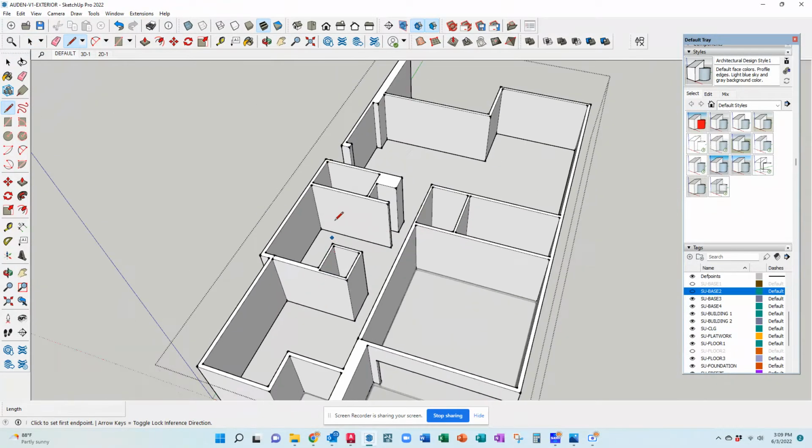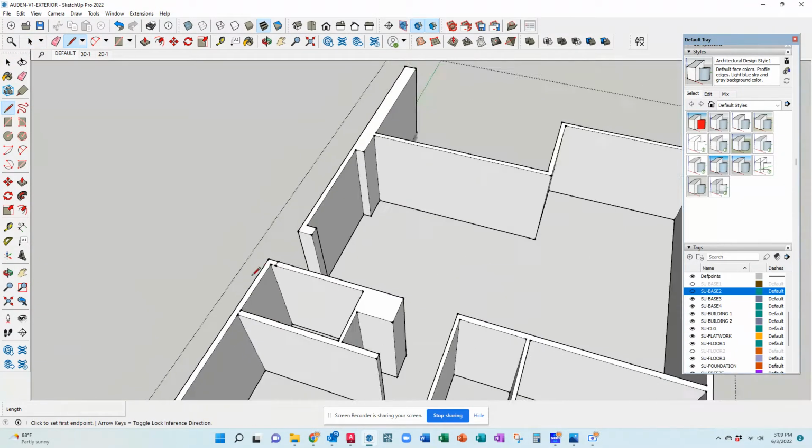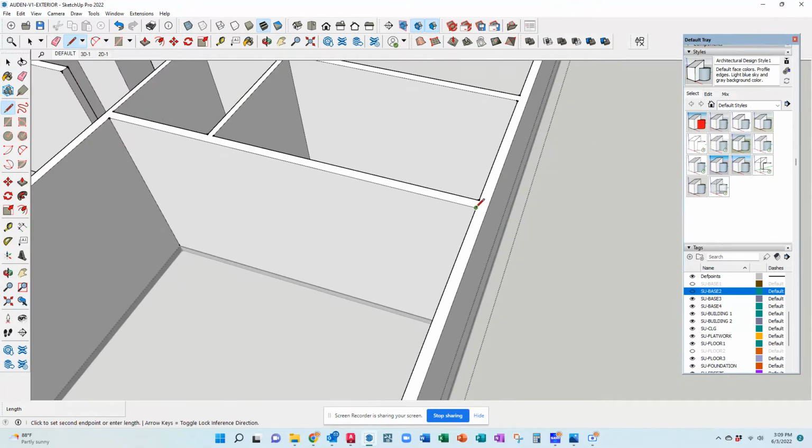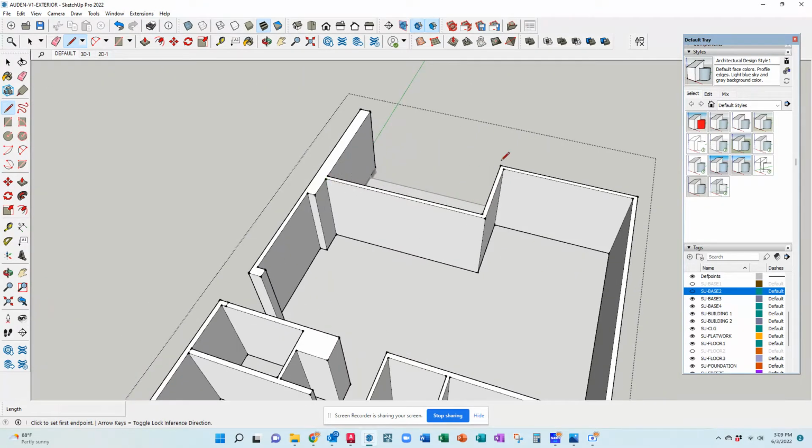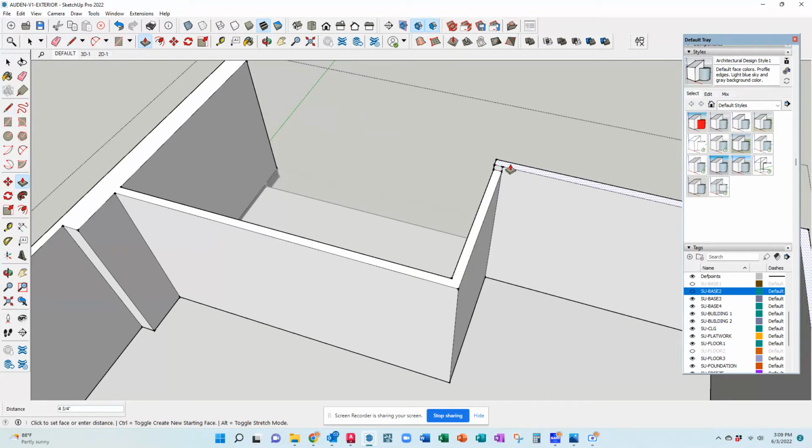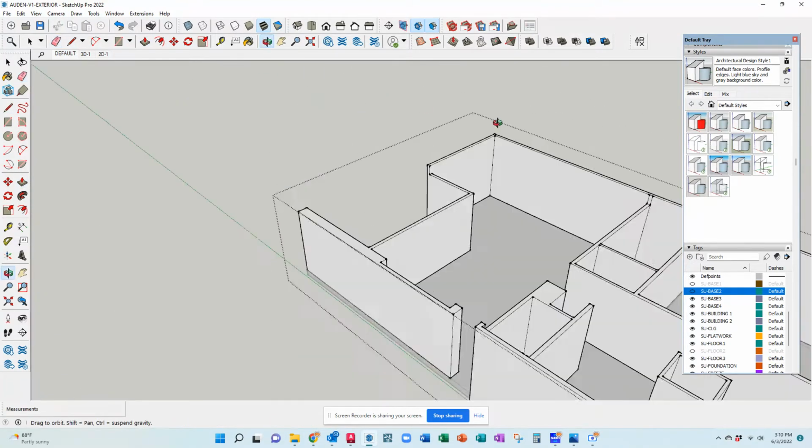But we bring in that CAD floor plan and just start tracing over it basically and building the groups of the home itself. We start with the foundation just like we do in the real world, and we work our way up.